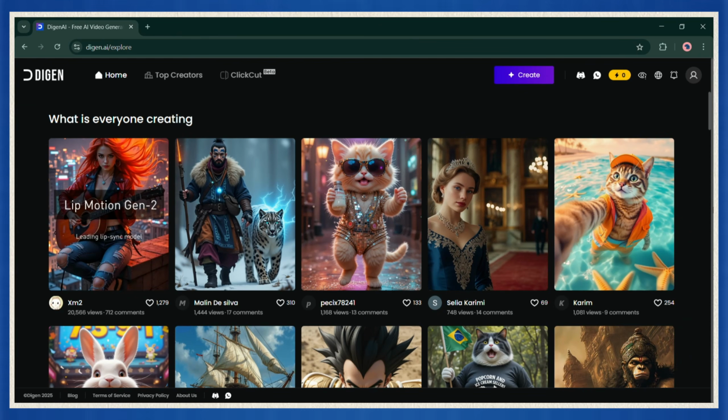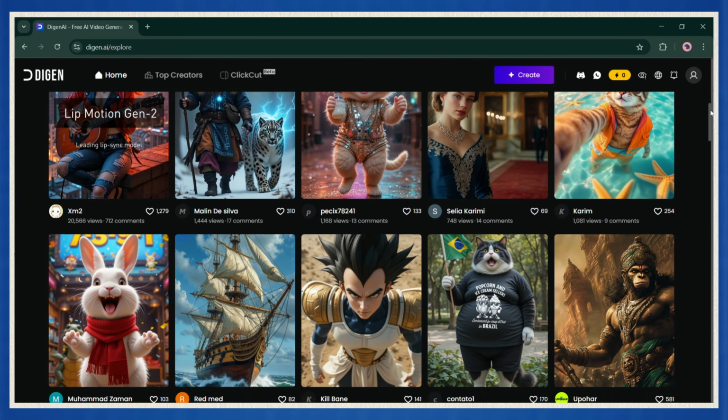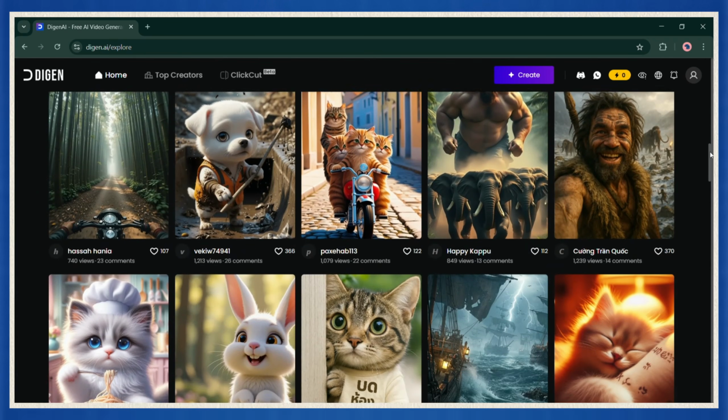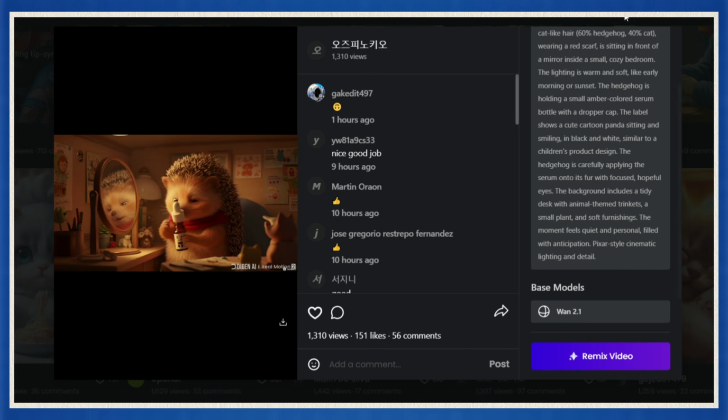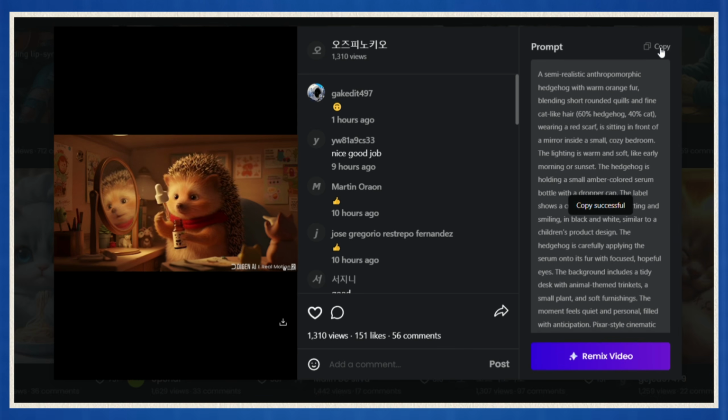First, go ahead and click the link in the description or the pinned comment. That's going to take you straight to the tool's homepage. Right away, you'll see a gallery of videos that people have already made with this AI, and some of them are insane. If you click on one, you'll see the exact prompt they used to generate it. You can either copy that prompt to use for your own video or remix it and make something totally new.